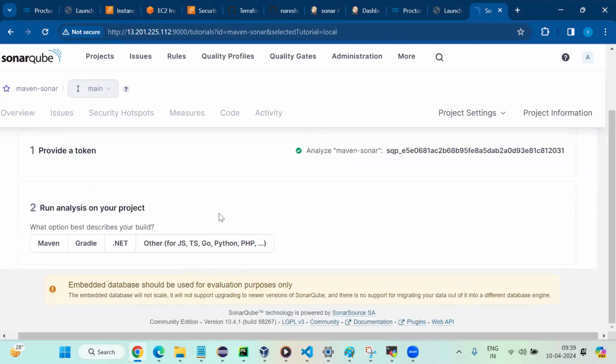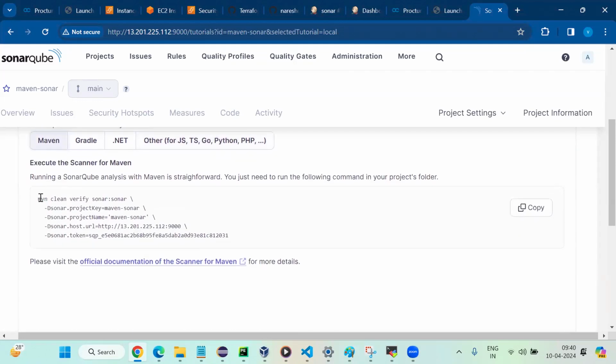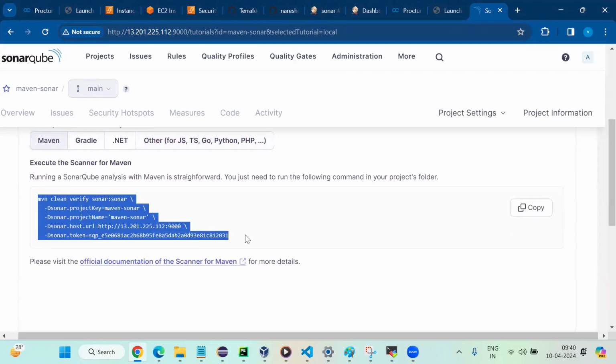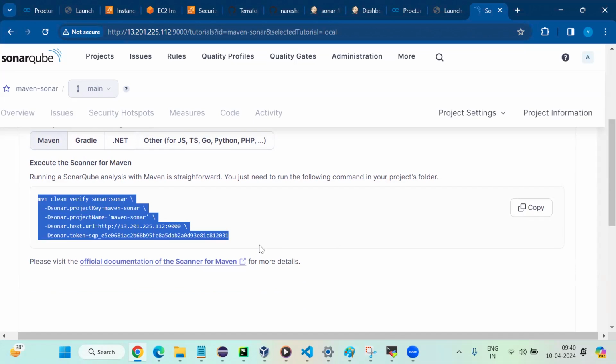Continue. Okay. Which project are you going to run now? You have created one project manually, and that is the project you need to scan: Maven, Gradle, .NET, or JS. Go with Maven. So they have given some syntax, some code here. Whatever actions you have done are given in the form of one syntax snippet.